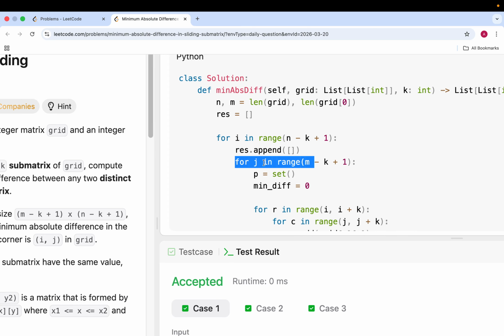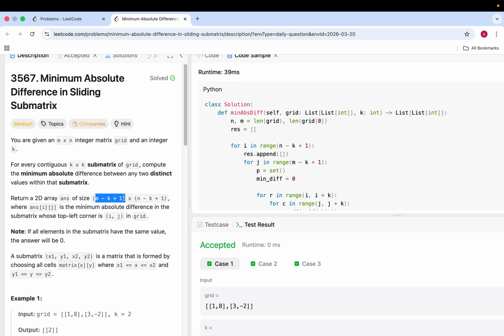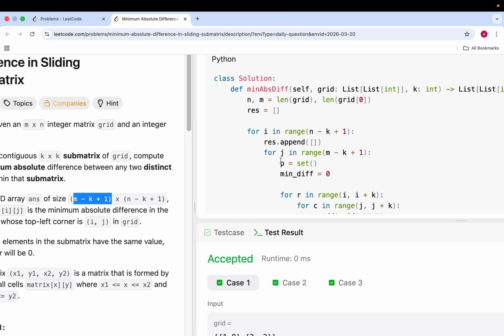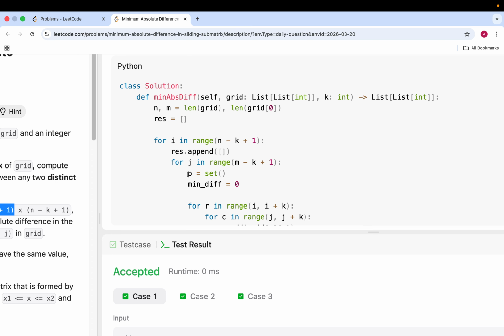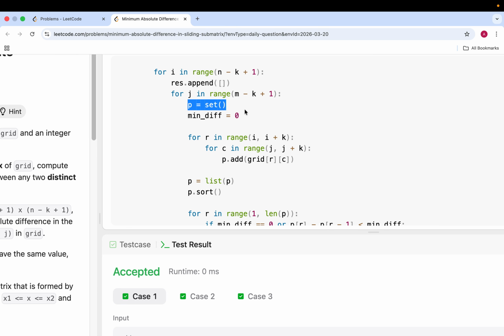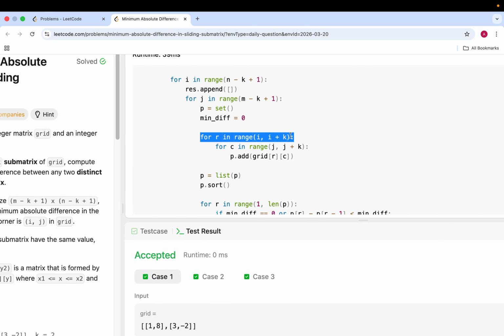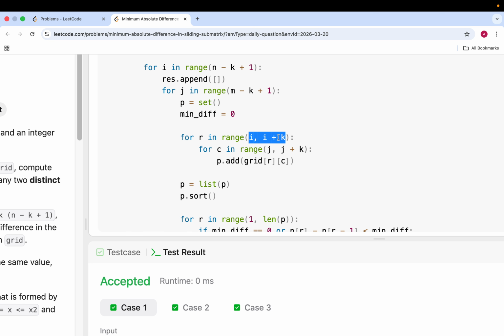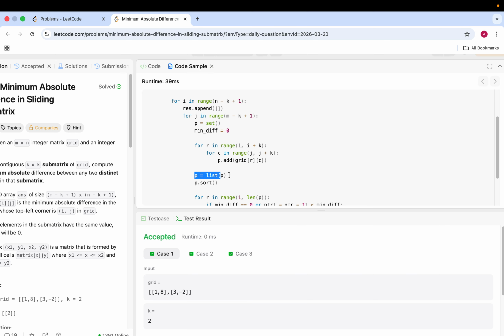So for j in range m minus k plus 1, that's telling you how many rows there are in your answer. So it's like you're shifting down, basically. So you get a set. Min difference is 0. Interesting. For r in range 1 up to... Okay, yeah, you're going through that. For this one and this, you get a set. You sort it.